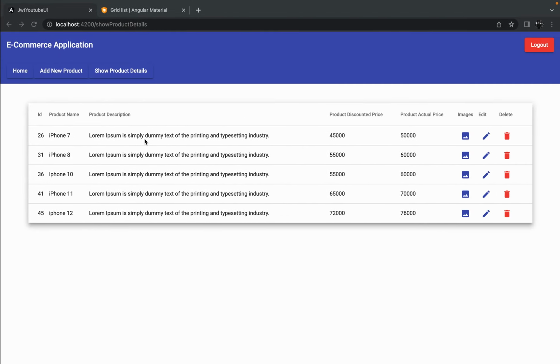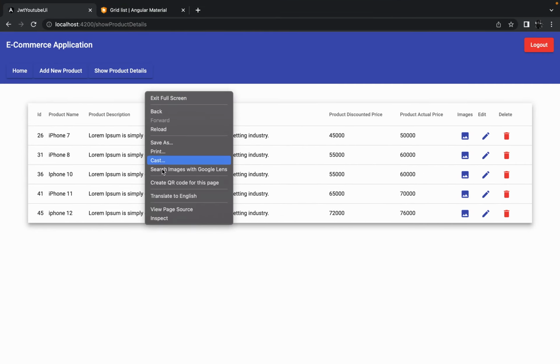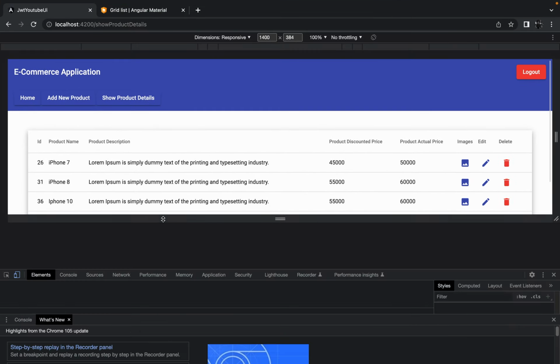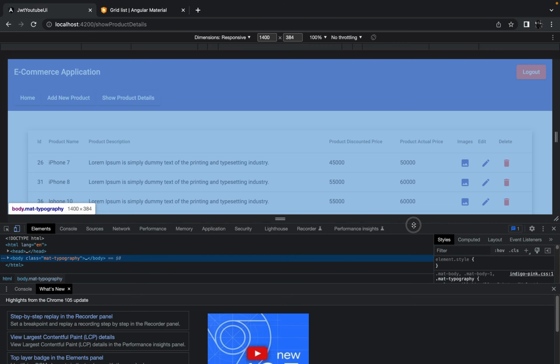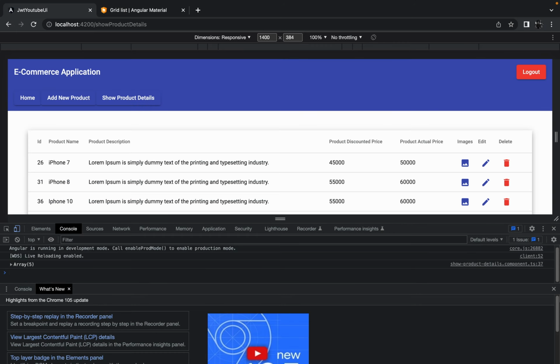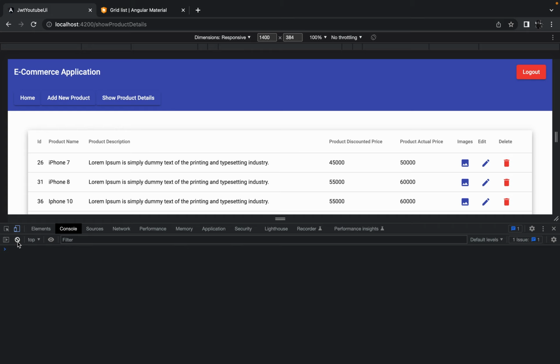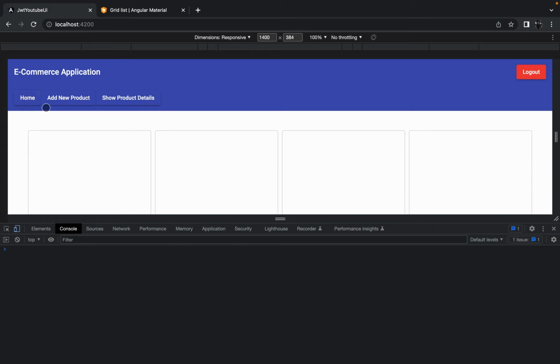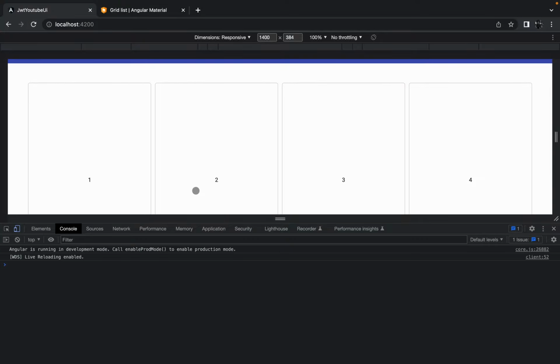Let me just go to VS Code. Not VS Code, let me go to Google Chrome. Let me open the console, clear the console, and go to the home page. Let's see whether we are able to get it or not. So let me refresh it. Still we are not able to get it.